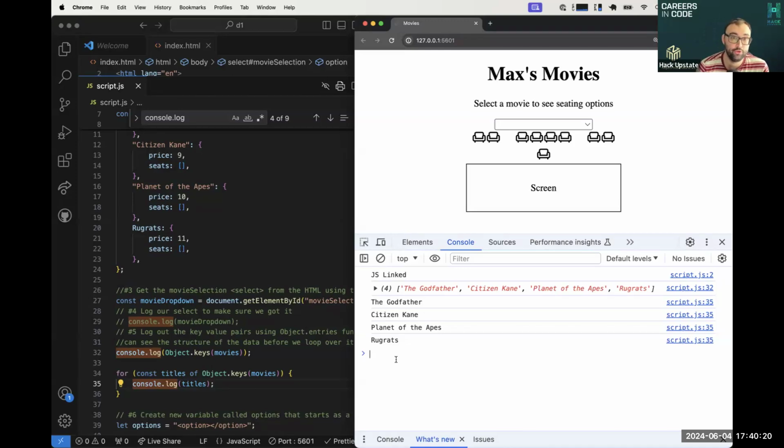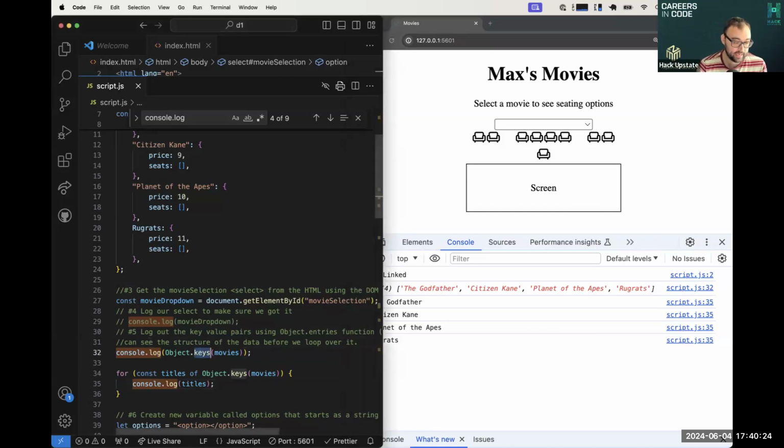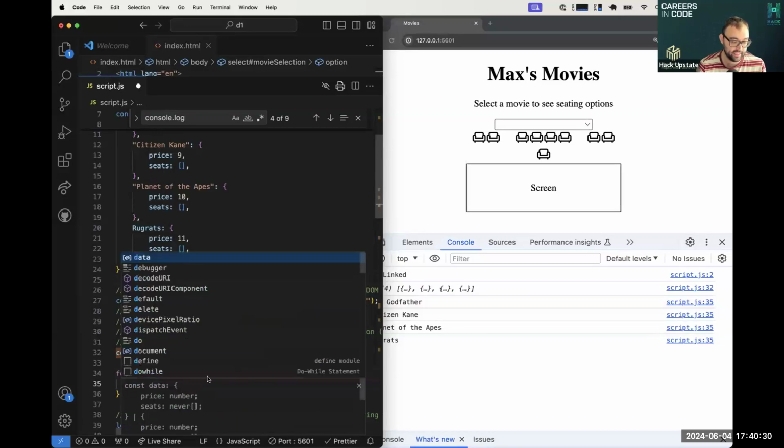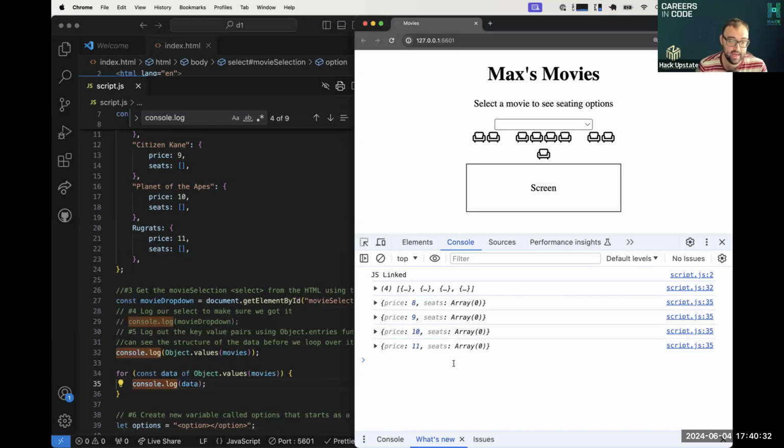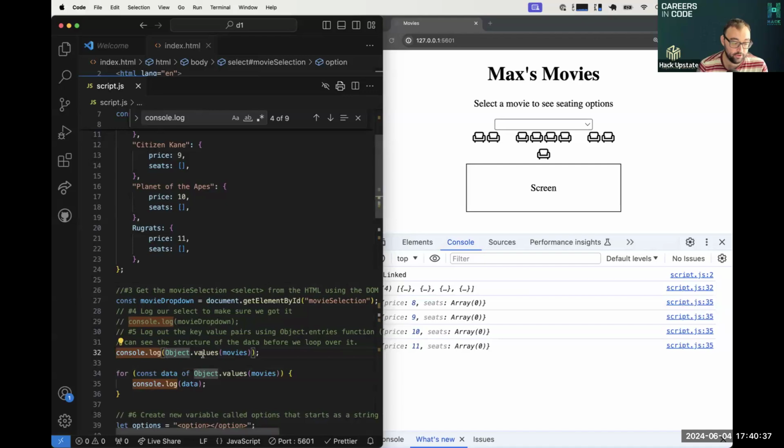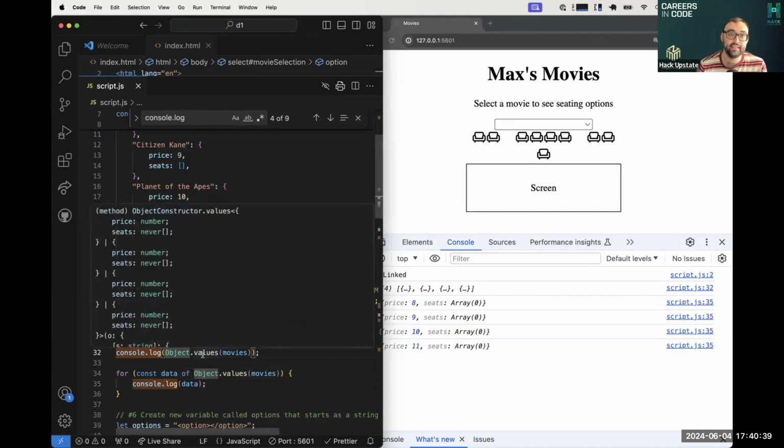We can also do that with the values if we wanted to. We can say, hey, console log over all the values and then loop over the values. That's going to give us the data about the movie, and now we see that come out as well. So Object.values and Object.keys are converting our object, based off of what method we're using, into an array. And once it's an array, we can loop over all of that data inside of it.